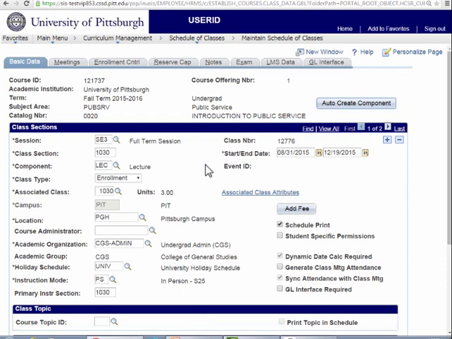You will land on the basic data page. Here you can see that there are two sections offered. Make sure you select the correct section you wish to update. Once the class section is found, navigate to the second tab titled Meetings.